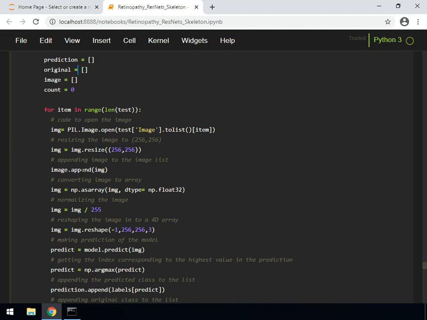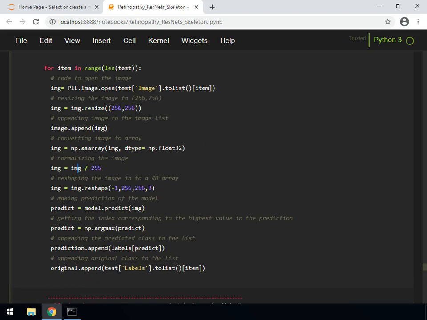Next, we append the image to the image list, convert them into an array format, and perform normalization. If you remember, I had to normalize the images when I trained my model, so when I test the model, I have to make sure the images I'm feeding in are also normalized. Then we feed in the images in what we call a 4D array, or a batch format. So that's what we're doing here: reshaping the image into a 4D array.